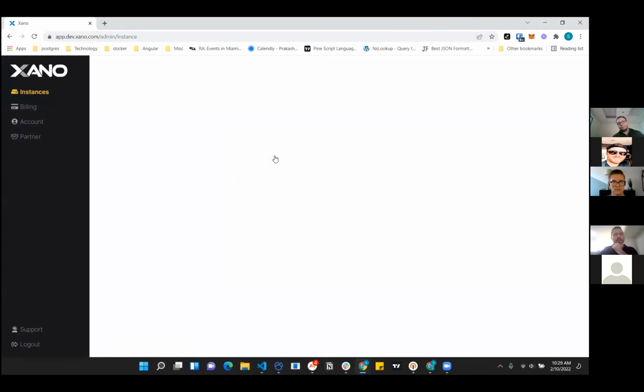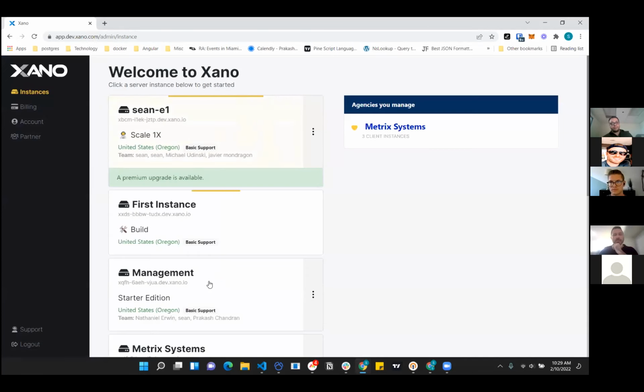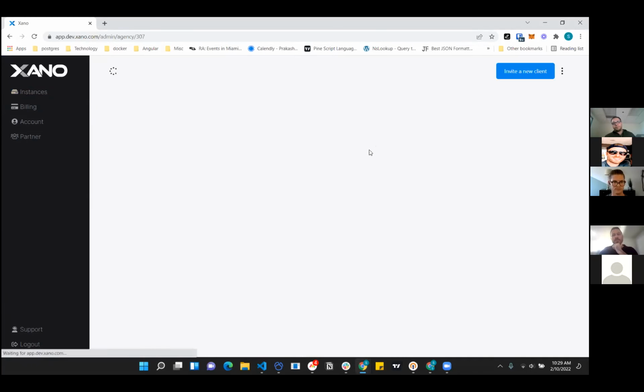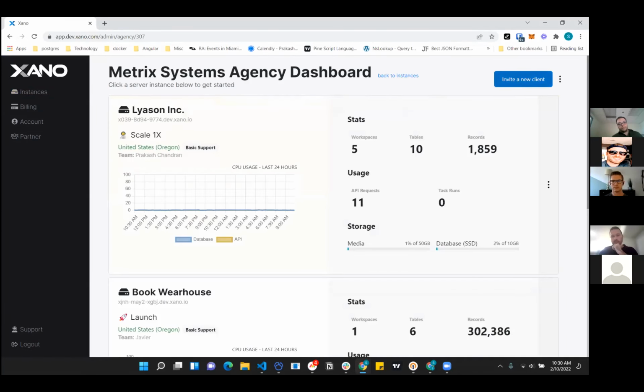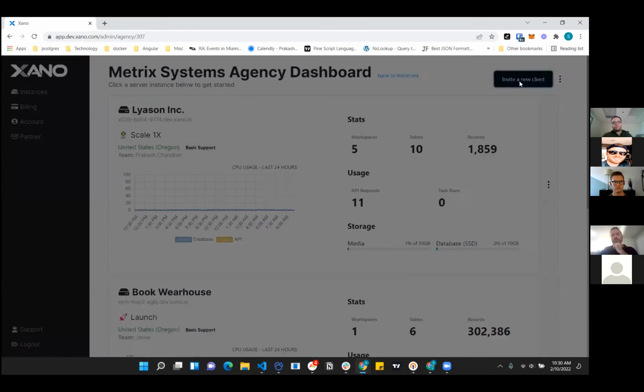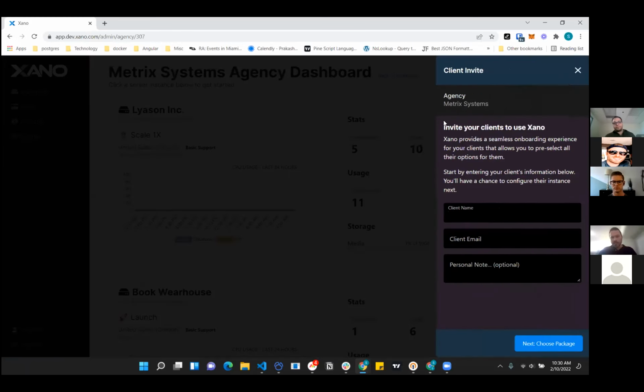Okay, so I'm logging into my account. Clearly I have a lot of instances on the left, but I also have one agency called Metric Systems. So I'm going to go into there, and you can see up here the button, invite a new client. So here, you can see you just have to enter in, there's 2 mandatory fields. We'll say Prakash, and I'll just send it to my own email. And then, hey, buddy, sign up. So just entering in the contact information is step 1.